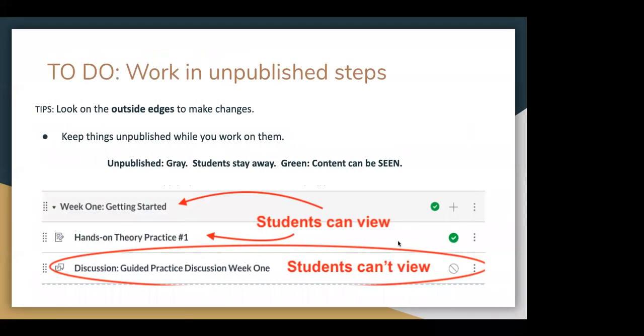So I would always recommend working in unpublished steps. Look at the outside edges of Canvas when you want to make changes. I have a lot of faculty saying, I don't see it. Where do I do this? And they're looking in the middle of the page where they might be expecting to see things. But in Canvas, on the right side, on the left edges, that's where everything is.